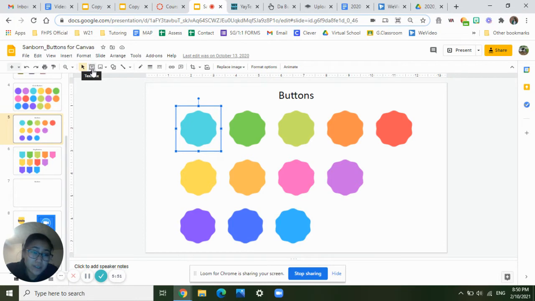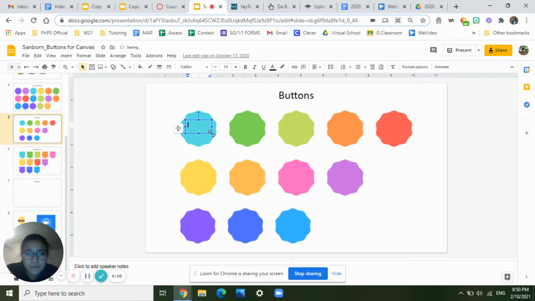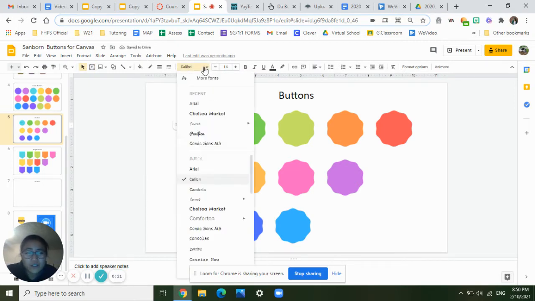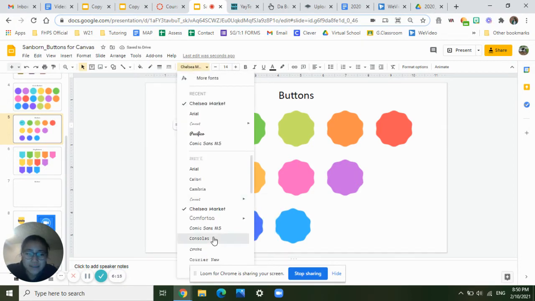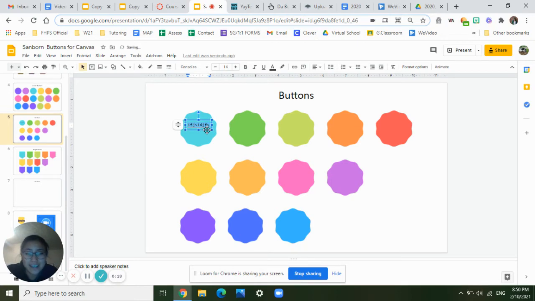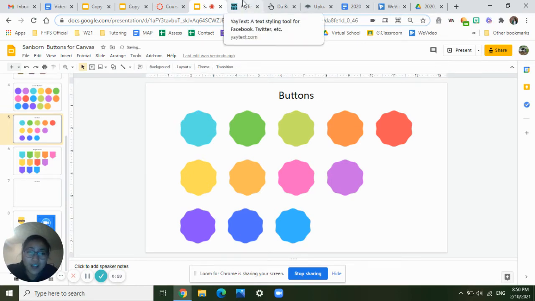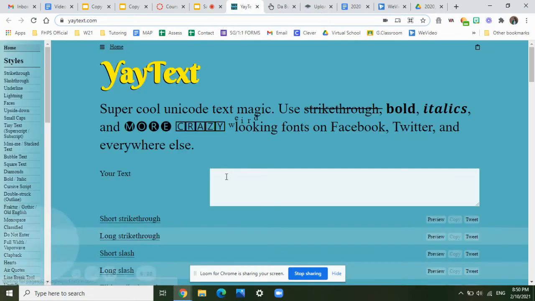If you want to use a Google Slide font, you just click this text box button and then click where you want the box to start. Hold down with your finger on your keypad or your mouse and then drag it over and then let go where you want it to end. And then you can just type in it. And then you can highlight it all and you can choose the texts that are just in regular Google. But sometimes I like more exciting text than this. And that's where yaytext.com can come in handy.